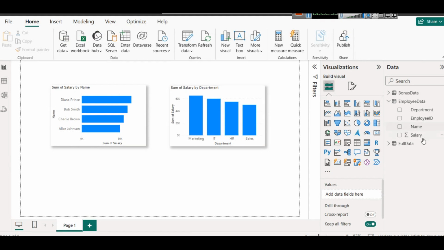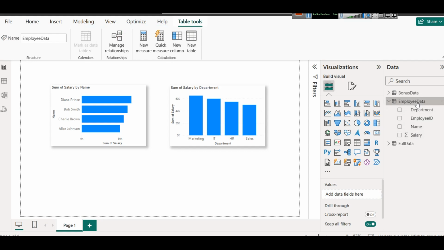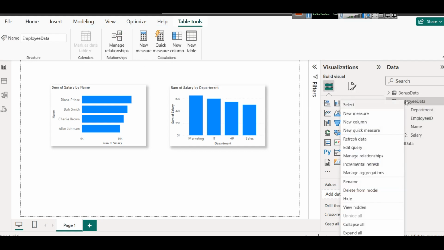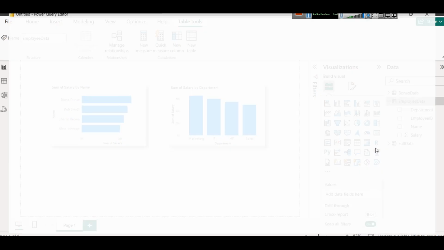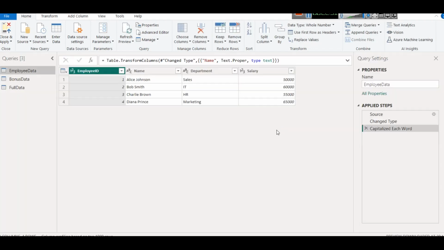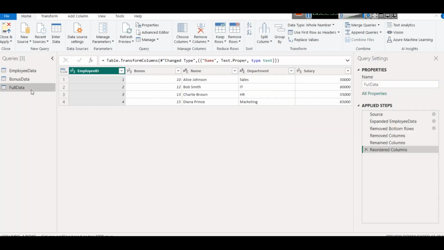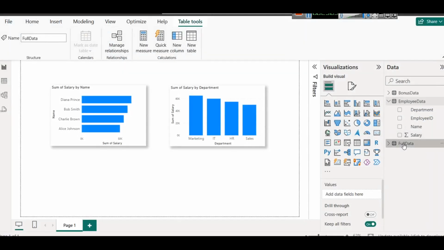Now here in employee data we should have bonus information, which I think I don't have. This is bonus data, just a minute. So edit query, I think I have to get bonus also. In full data, do we have bonus? Yes, we have. So now full data becomes our main table.